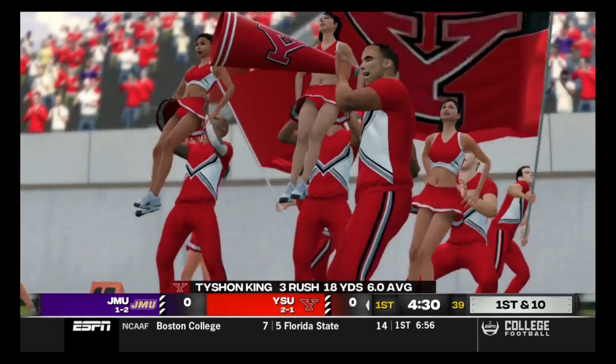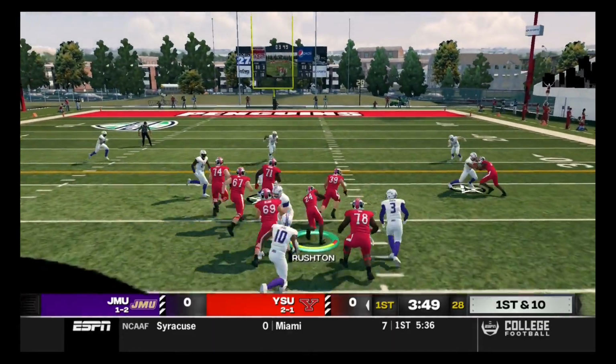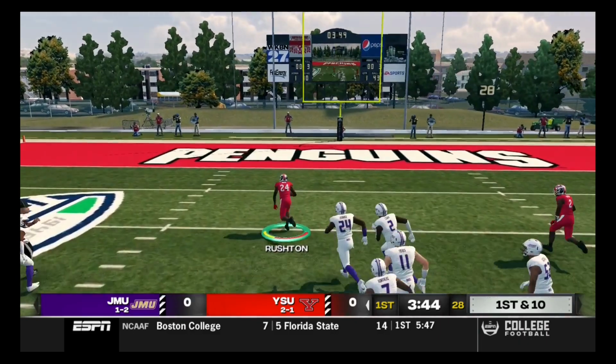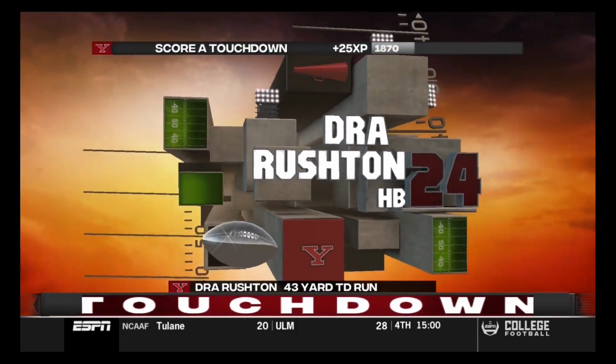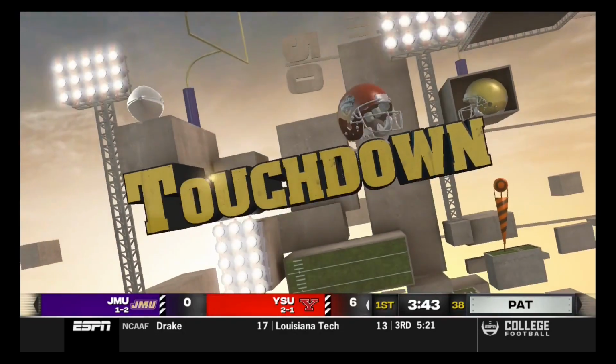And we no longer have that texture glitch during this cutscene. Davidson's going to hand off to Dre Rushton, who goes through the middle, and he's going to pick up some yards. He's going to break a tackle on the way and head toward the end zone for the touchdown. 43 yards by Dre Rushton, the backup running back. And YSU finally gets on the board here in the 1st quarter.